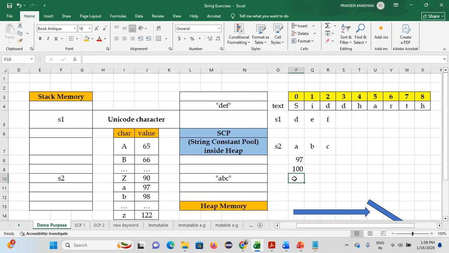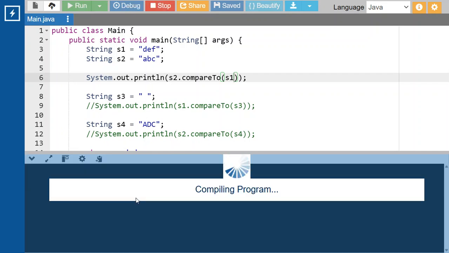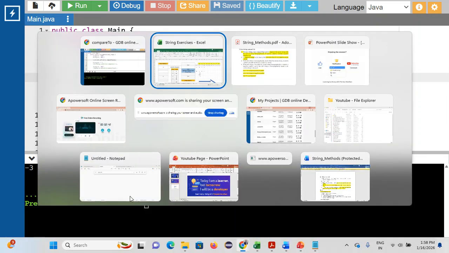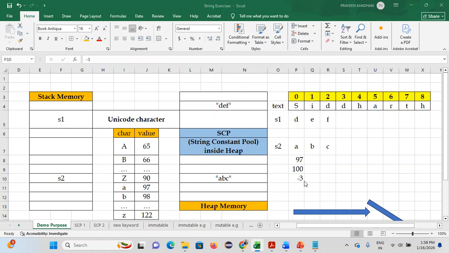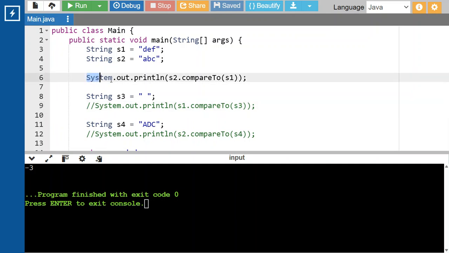So minus means what's the output? You'll get it in the negative direction, minus 3, because S2 is comparing with S1. S2 dot compare to S1. You'll get the output as minus 3, because first S2 is a small Unicode value 97. If you're comparing with the bigger value 100, you'll get minus 3. I hope you're clear on this comparison now. This is one of the ways.